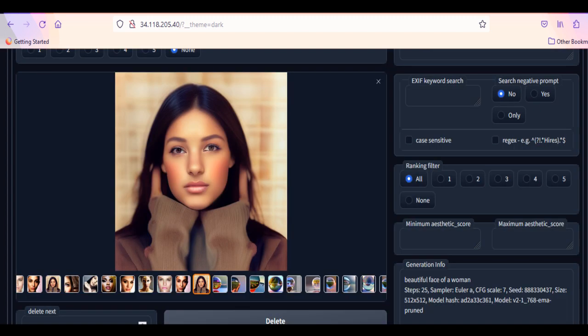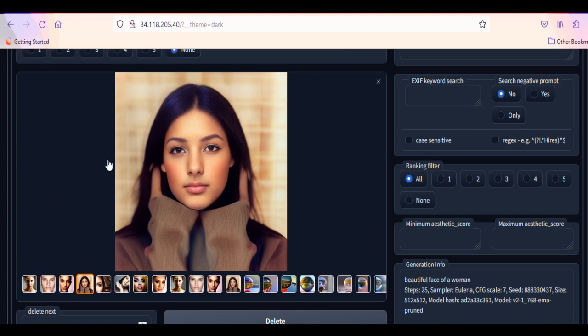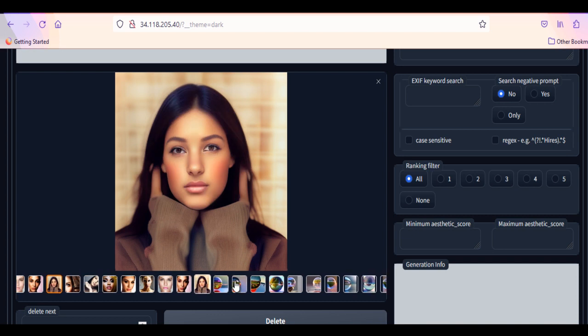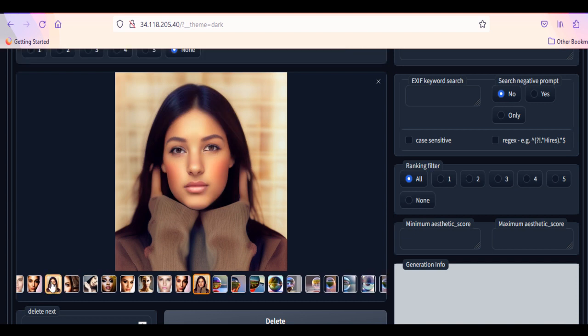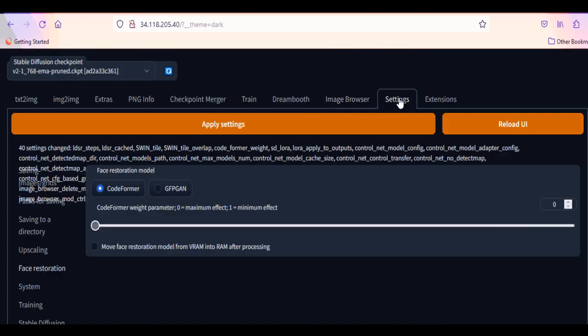I will show you both the images from Image Browser. This is without the face restoration option. And this one is with face restoration enabled. See the difference. You can try different models with different values of weight in the Settings tab.